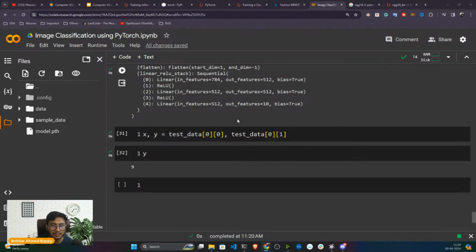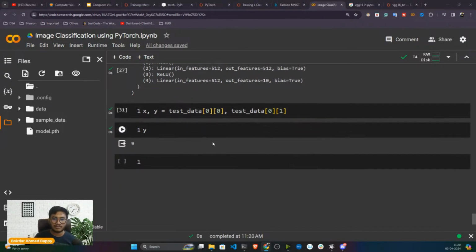If it is predicting ankle boot perfectly, that means my model has learned, because I got more than 70% accuracy. So it should predict correctly. Let's test it.